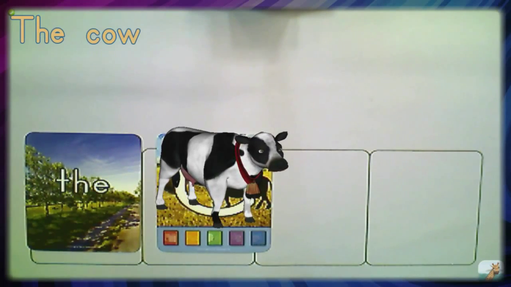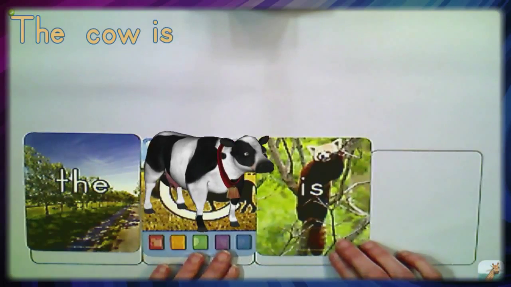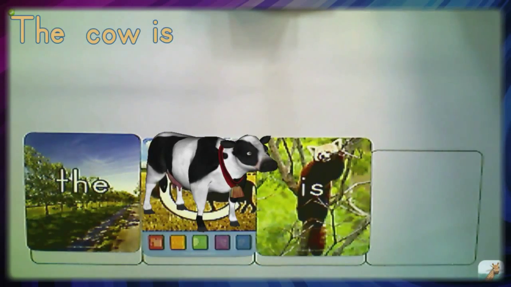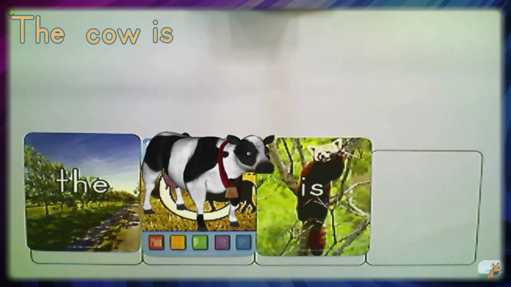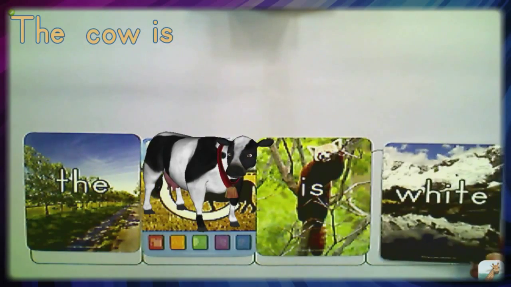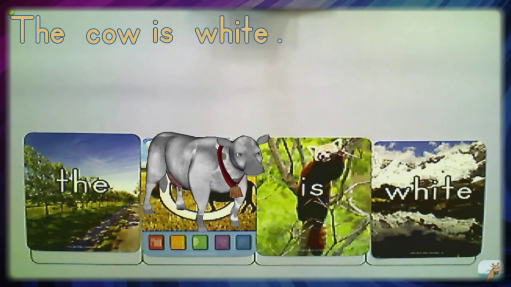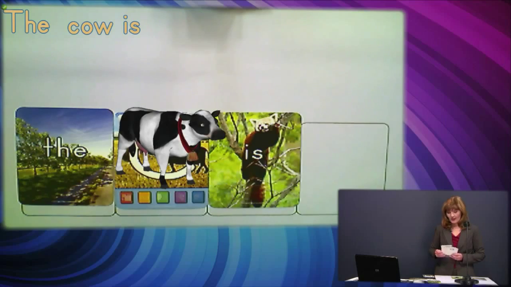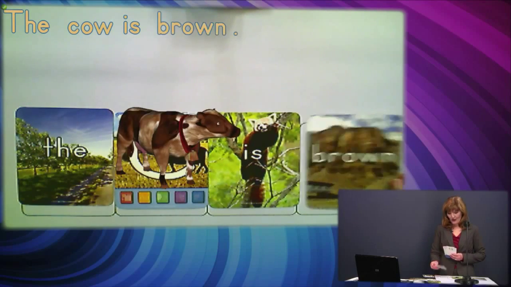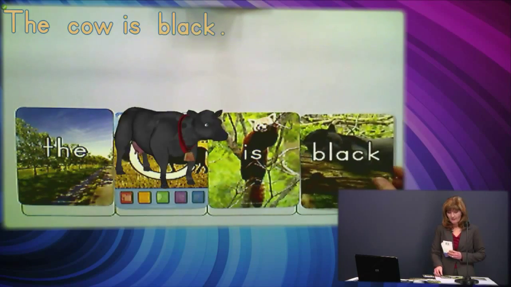This builds that 1-to-1 matching because you have 1 word for each card, and it builds the left to right because you can build those sentences from left to right. So we see that Celine is black and white, but if we add the white card, Celine is all white. And again, we can change out those color cards. We could make her all brown. Or we could make her all black.